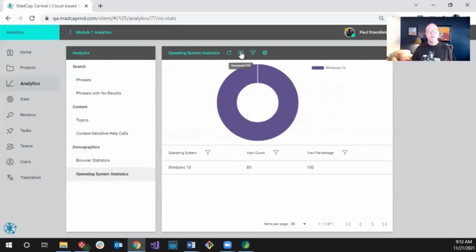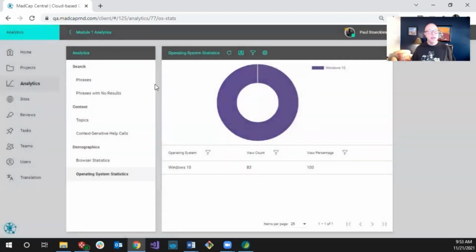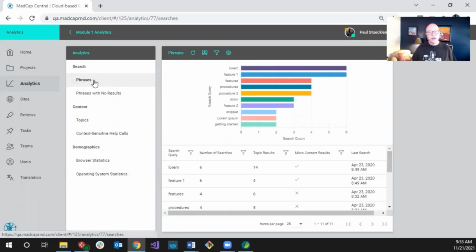You can download the results in a CSV file if you want. You can filter this by particular dates. And yeah, so lots of really, really good information in here. Now, I do want to come back to this one thing here on the phrases page. These two are probably the ones that I go to the most. And one reason why I really like this is this micro content results column in here.